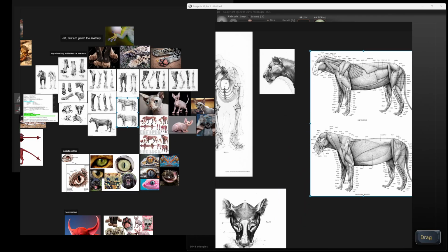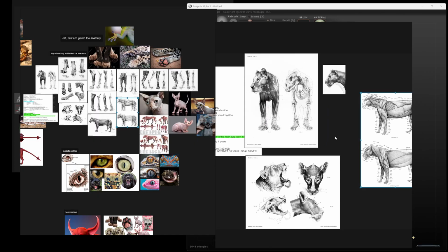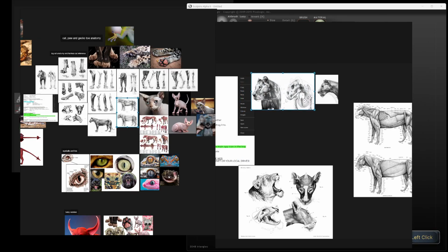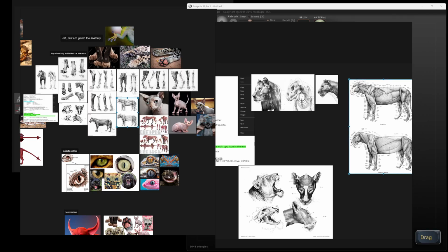This one's really useful. I like the two stages of this from the skull. That actually is really helpful. This one as well. So let's go in there, start that one out, and I'll duplicate this one.